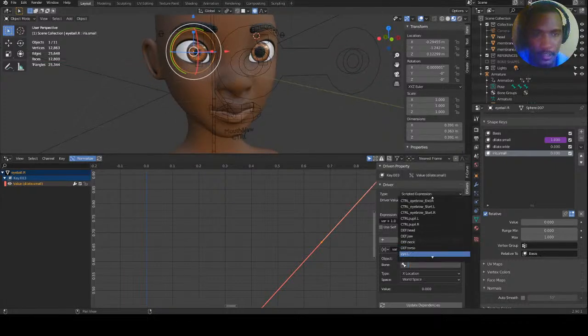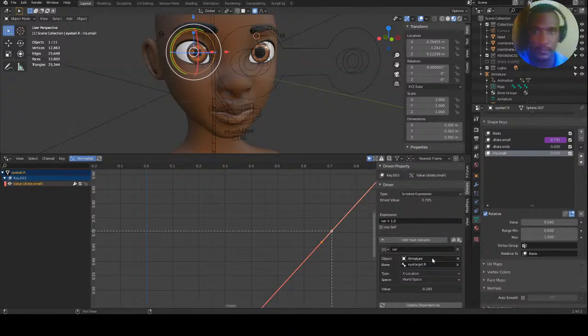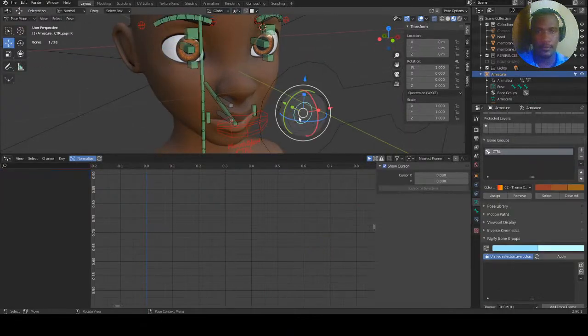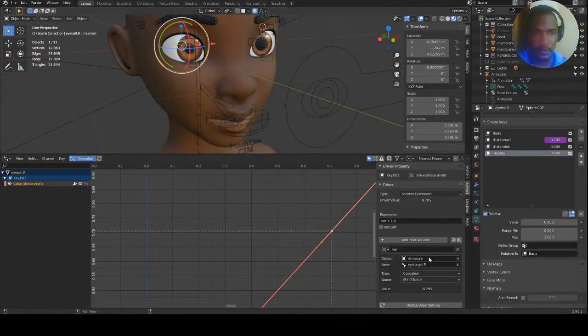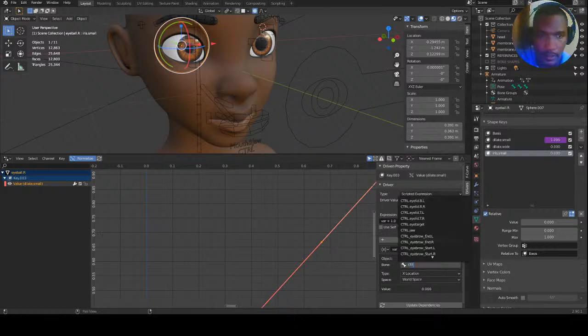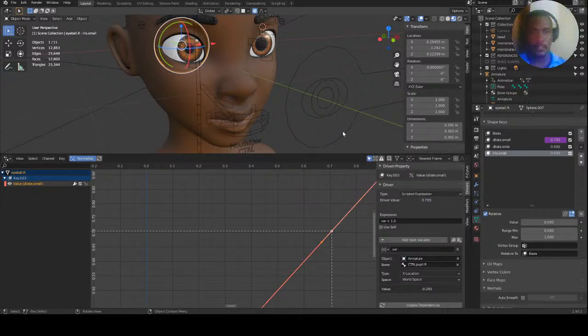So it's going to be the target R. Let me just click on it to make sure. Oh, sorry, control pupil dot R. So CTRL pupil dot R. That's there. And right now the default expression is var plus 1. So this isn't going to work for us right now.